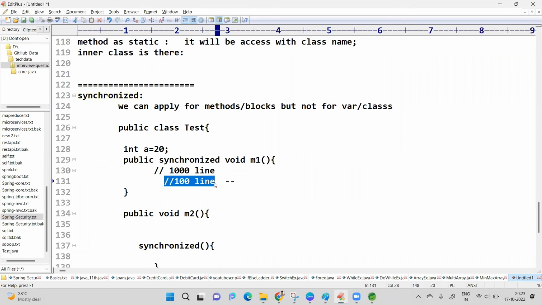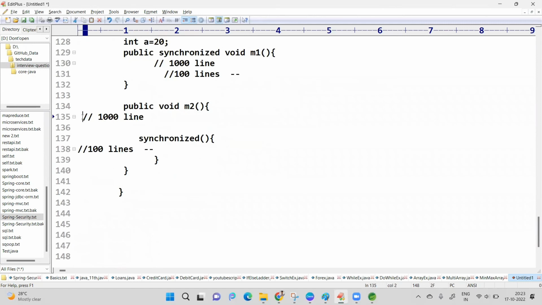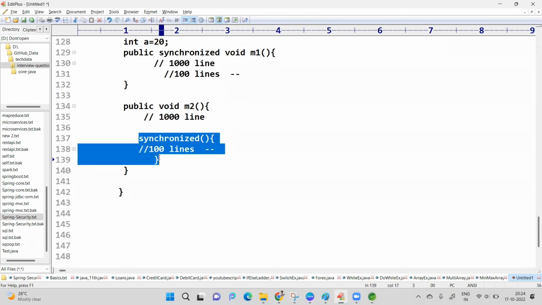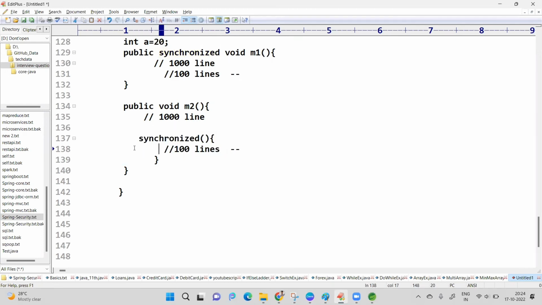Okay, if you want to achieve this kind of thing, in this complete method, for only 100 lines I want to make synchronization, but not for the complete method. Then we can use a synchronized block. Whatever those 100 lines are, they will be put into synchronized. The remaining lines will be put outside of synchronized. That means this method can be accessed by multiple persons at the same time, but this piece of code, only these 100 lines, will be allowed only one person at a time. This will give better performance than a synchronized method. Is this clear?